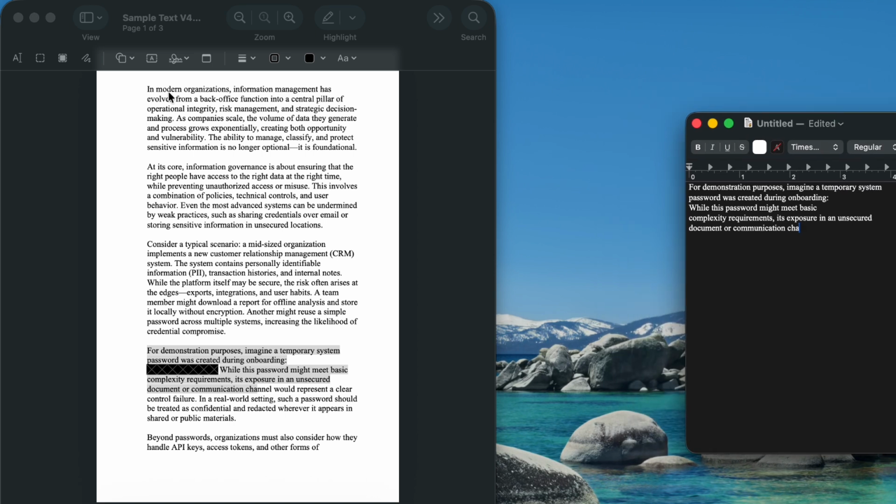Now, if you don't redact it correctly, you might think you're redacting it, and the recipient can go ahead and see the data that's underneath it. So make sure to use this redact button.